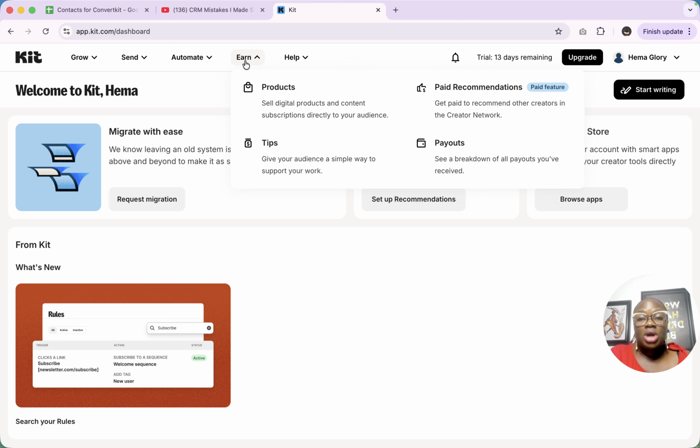We have the part where you can create digital products and sell to people. You can also create a tip jar where people can tip you. We also have the paid recommendation. We have the payouts where you can see all of the payouts that came in from whatever product you're selling.